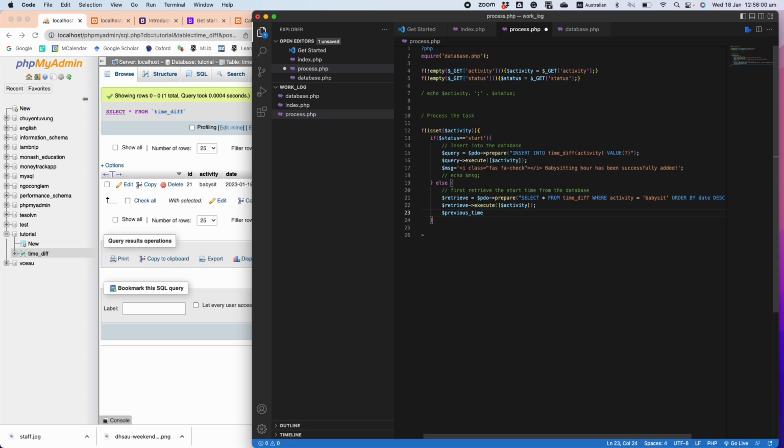equal retrieve and then fetch. Okay, so very simple and straightforward. Now we got a previous time, that is the record, the previous start time we get from the database.